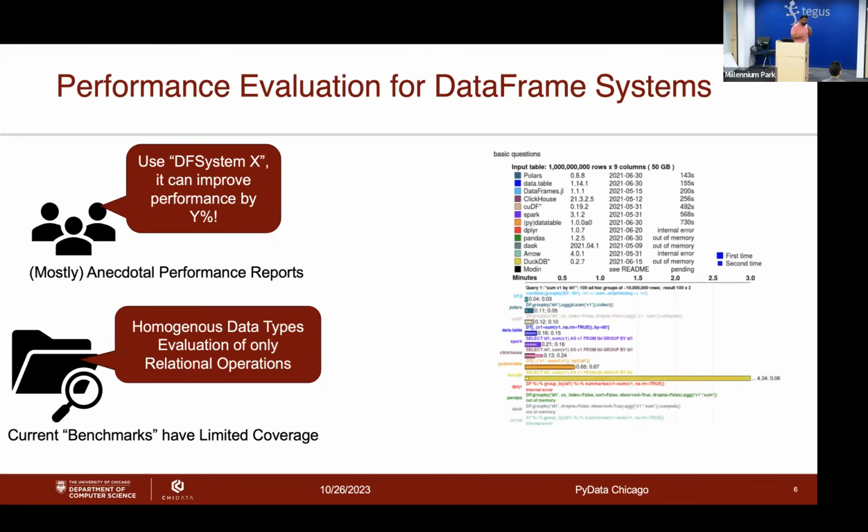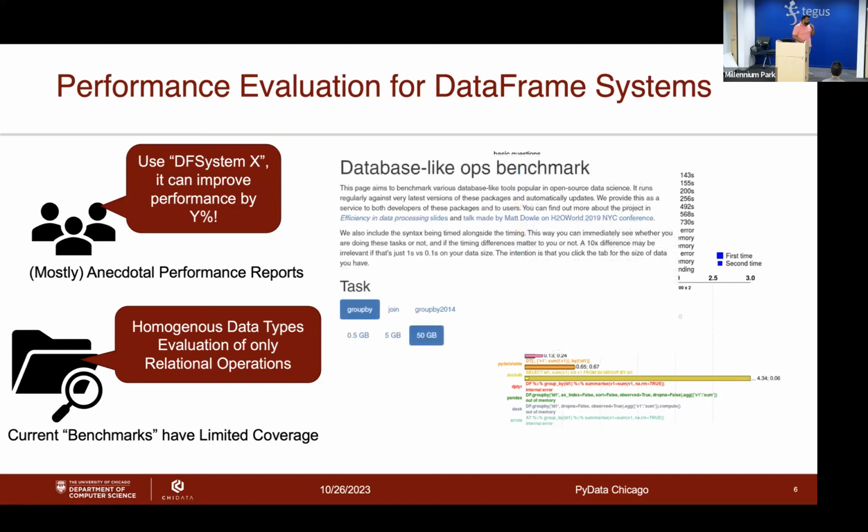The most famous one, if you Google data frame benchmark, your top hit is going to be something from h2o.ai, which is an automatically running comparison of data frame engines for set queries, right? If you visit their website, it gets updated automatically. There's a nice script that basically says, run this one operation over some synthetic data and measure the time taken by different data frame libraries, right? It's called the database-like ops benchmark from h2o.ai.